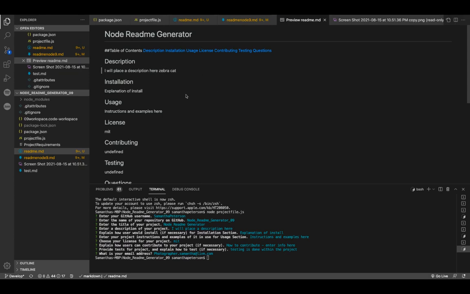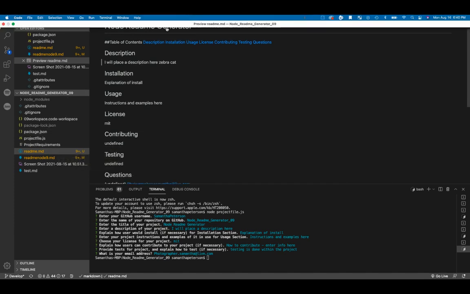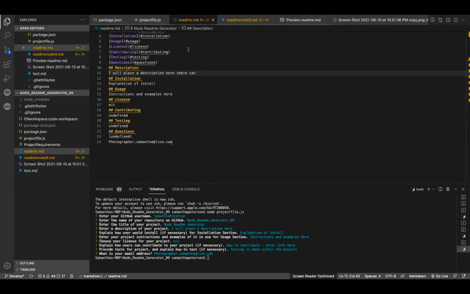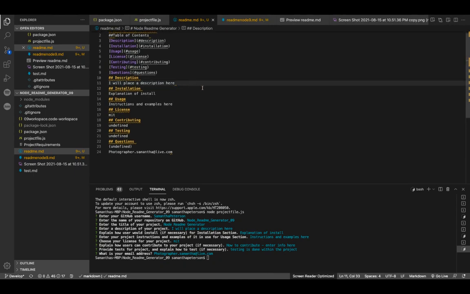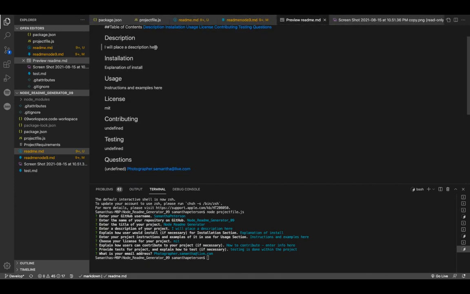So if you need to make changes, you don't have to rerun this whole program again. You can just come right back to your README, the markdown document, and I can say, well, I didn't want zebra and cat in there, or I wanted to add some more useful information to my description. Put it in here, save it, and it's going to show up over here in your preview so you can see what it's going to look like at the end, which is really nice.